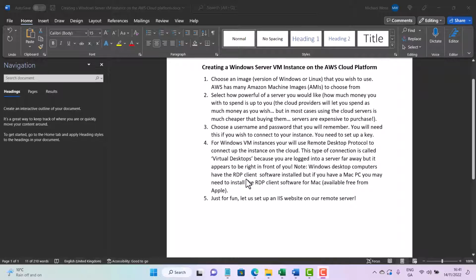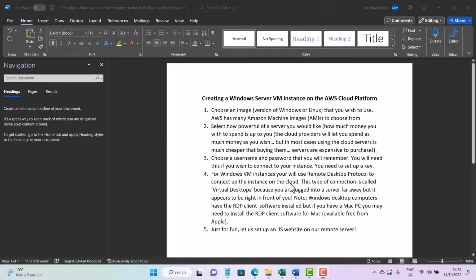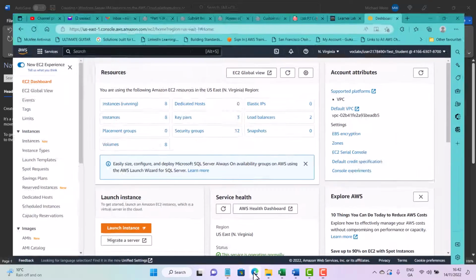Okay. And then I have a Windows machine, Windows 11, so it has the RDP client. If you have a Mac, it may not have that RDP client, but you can download it from the Mac store. And just for fun, when we're done, we'll set up a little website. So without further ado, let us go up on the web.